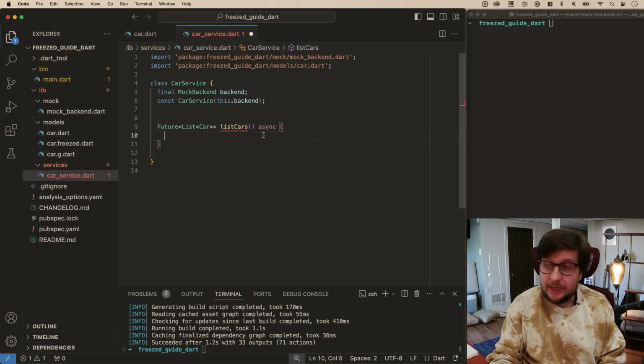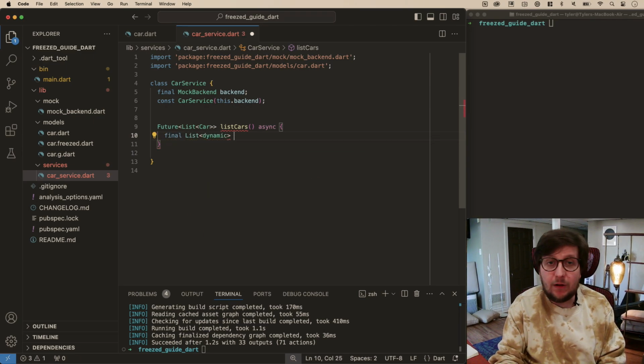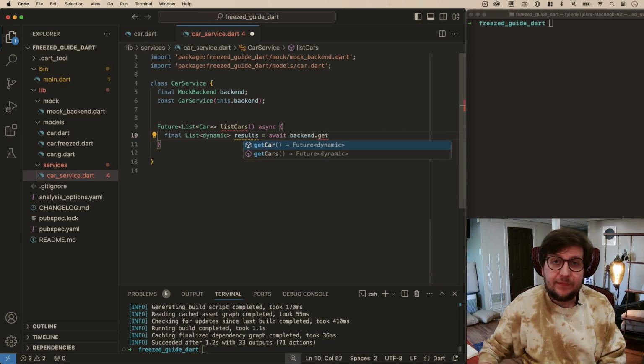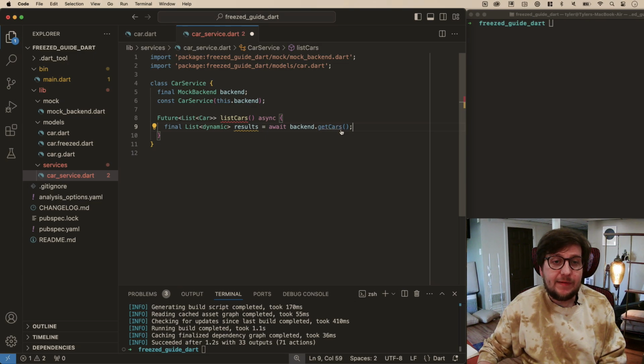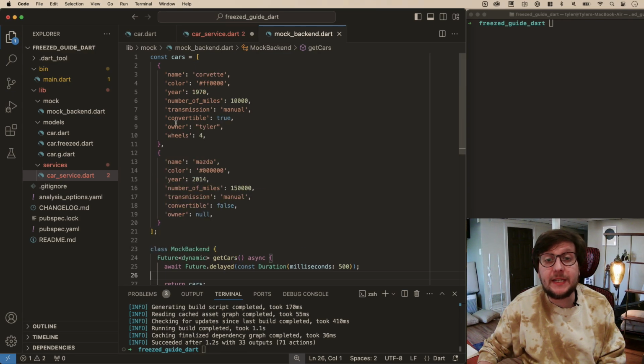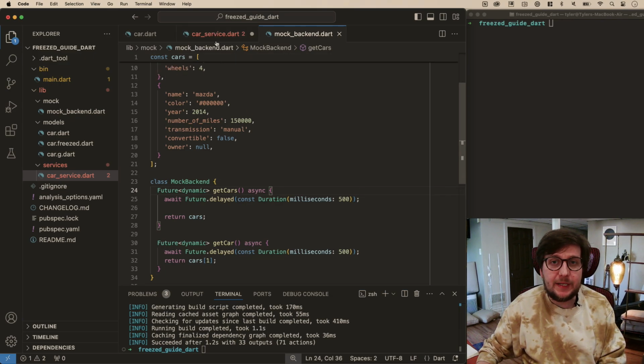And what we want to do here is get, we're going to have a final List<dynamic>, we'll just call it results. And what we need to do is use our await, and we're going to await our backend.getCars. Okay, so that right there is just calling this function. And just for review, all this is doing is returning all these cars, but it's actually putting a Future.delayed here just to simulate a network call. Again, this is just for explanation purposes.